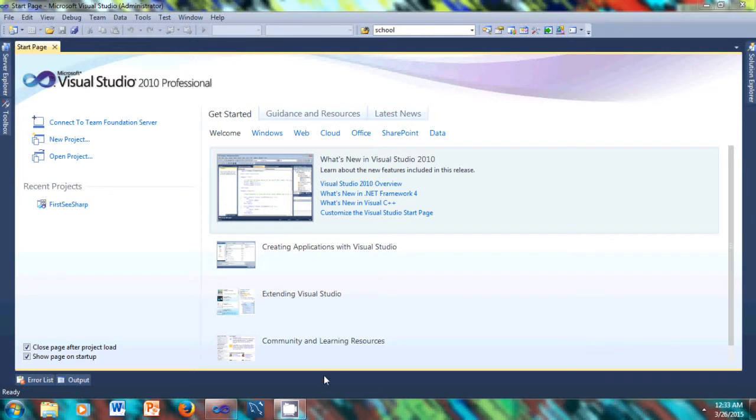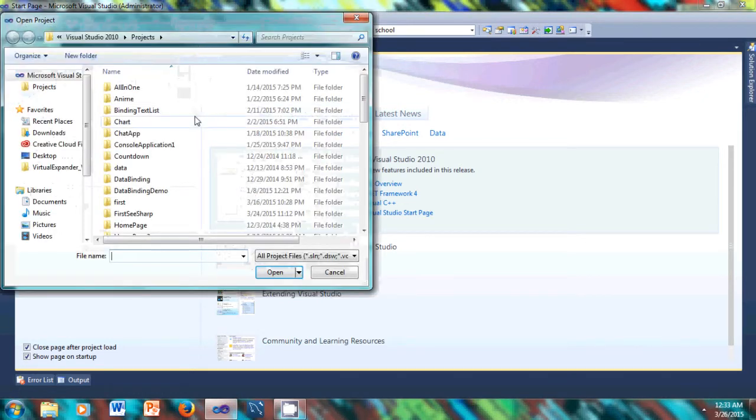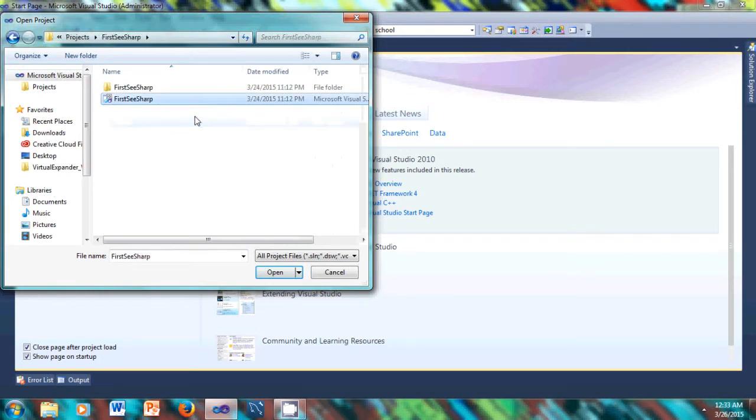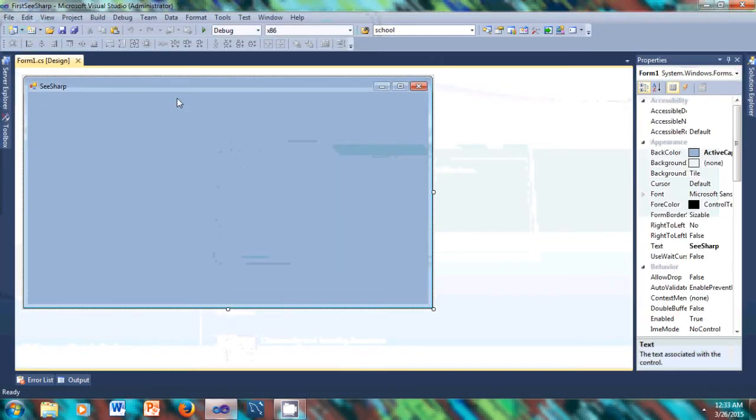So previously we made a project and we called it first SeeSharp, which is here. If yours is not in here, you can click on open project, or you can go to file, open project, and just type F, it will take you to first SeeSharp. Open it and click on this one, and the project will run. And this is how far we got last time.